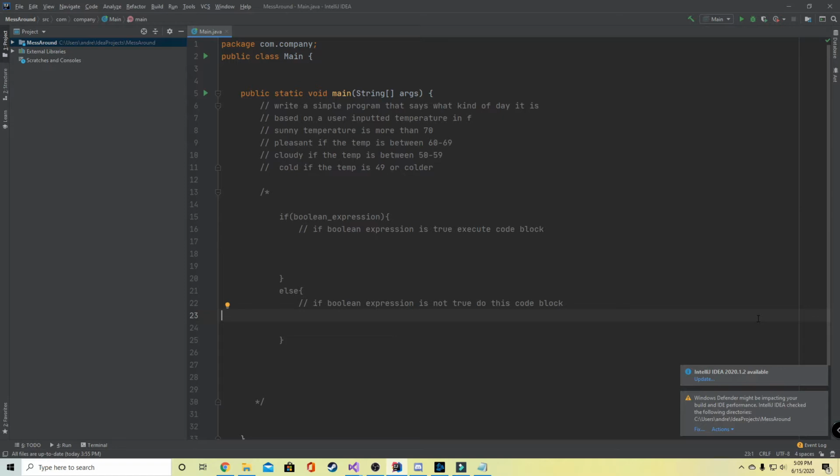So we have a couple of constraints on this, right? The day is classified as sunny if the temperature is more than 70, pleasant if the temp is between 60 and 69, cloudy if the temp is between 50 and 59, and cold if the temp is 49 or colder. So if you remember in the last video, we learned about conditional statements, the if statement, right?